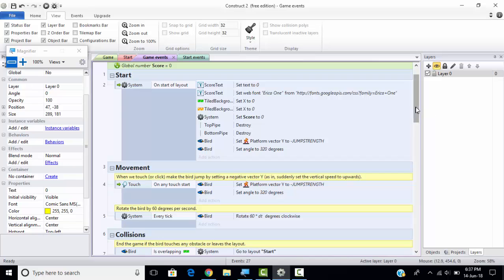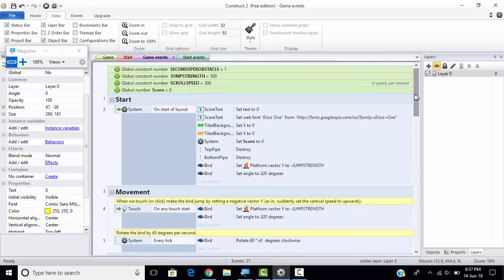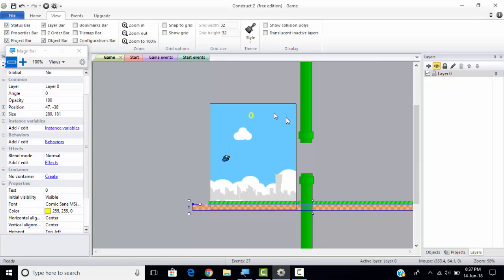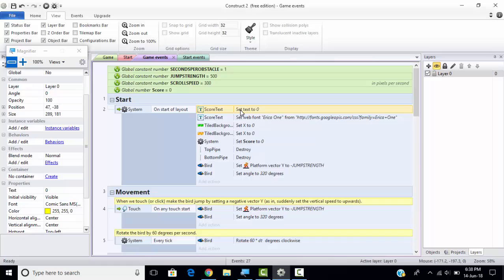So let's see the start part. If you go to the start, you can see that there is a system event: on start of layout. That is, when the layout is started, that is, the game is started, then your score text, which is in the game part, should be 0, as it is written: set text to 0 on score text.